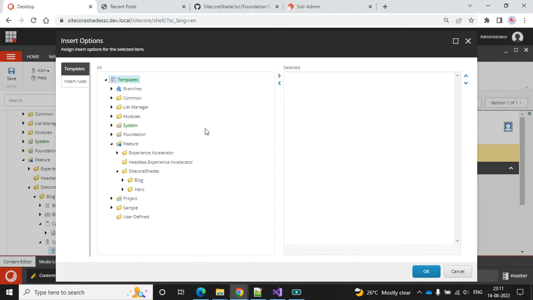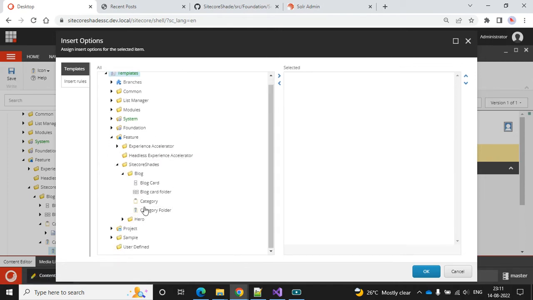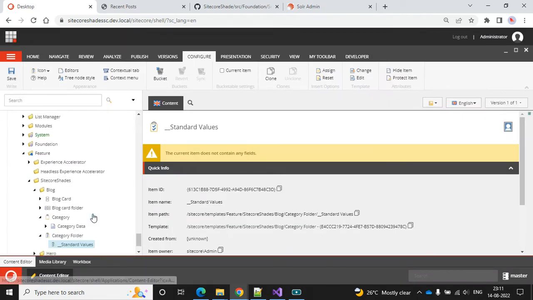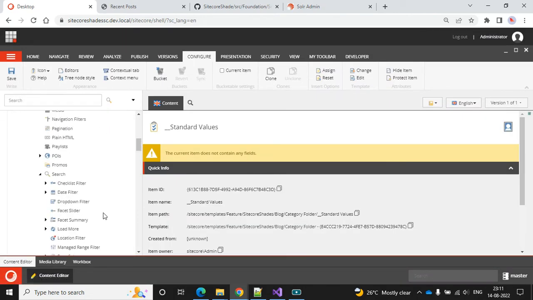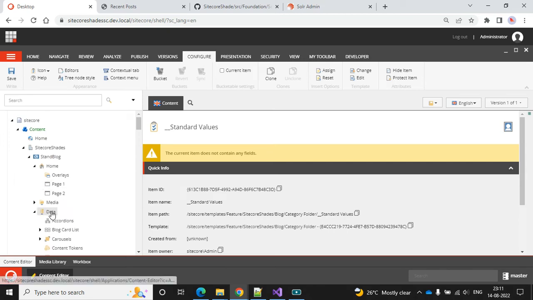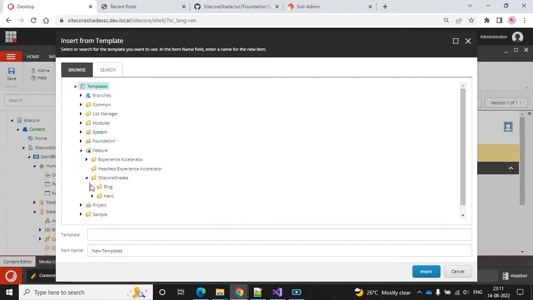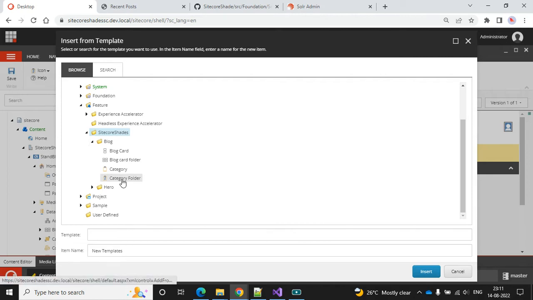Then configure and assign, and here we can tag our folder and category: blog, and then category folder, and then category. And now it looks fine, and let's go to the data folder, and then insert from template. Let's create a few dummy data: Feature, and then Sitecore Shades, and blog and category folder.